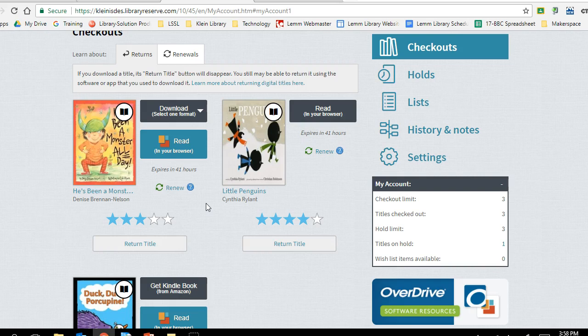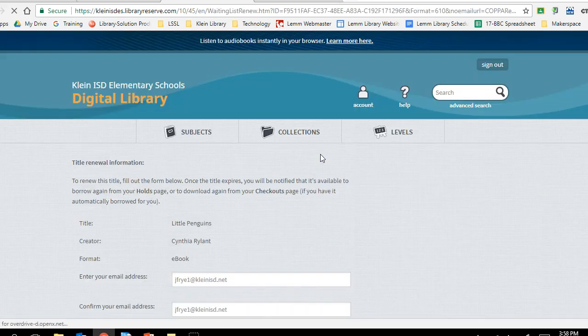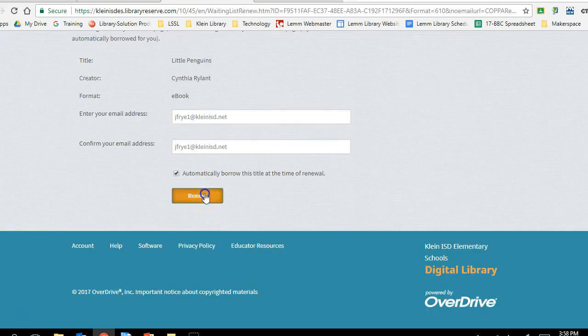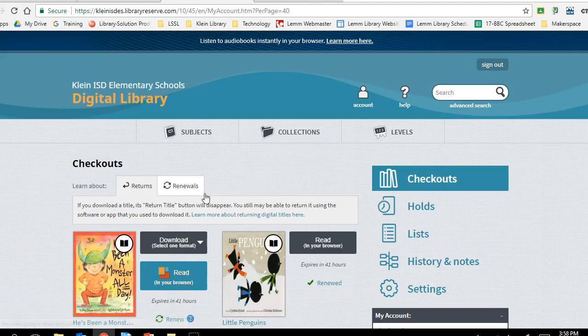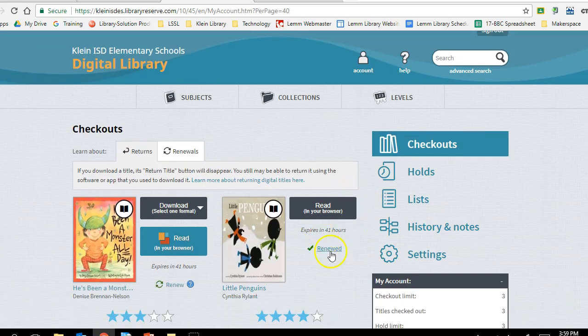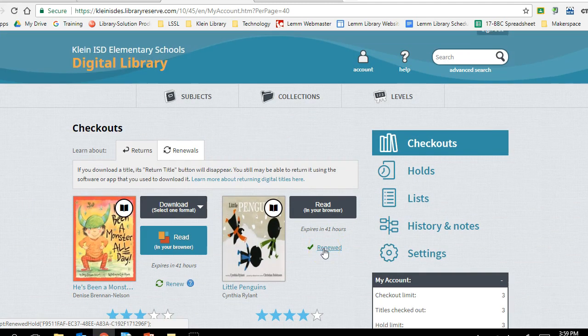Right here, it tells you how long until this book expires. And it has a renew button. If I want to keep this book, I can renew it. If I'm not quite finished reading it, I click renew, and then it comes back up, and it allows me to check out it for another 2 weeks.